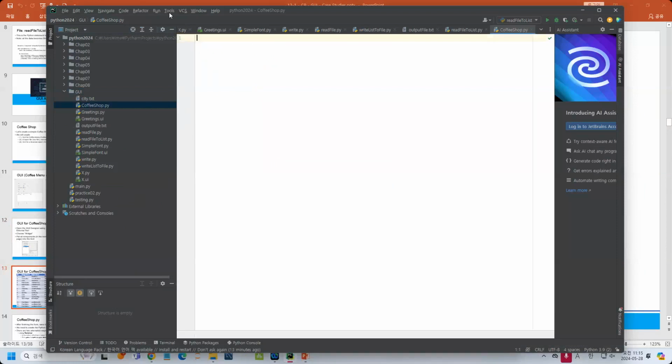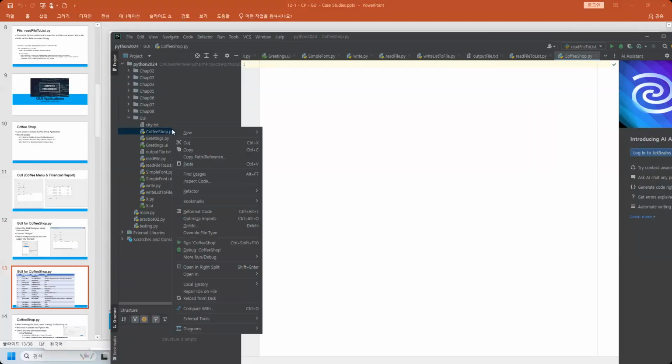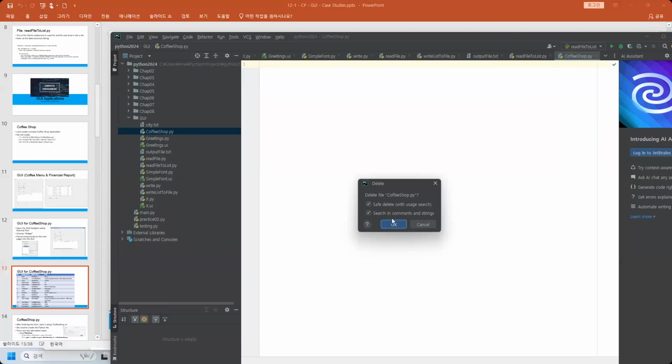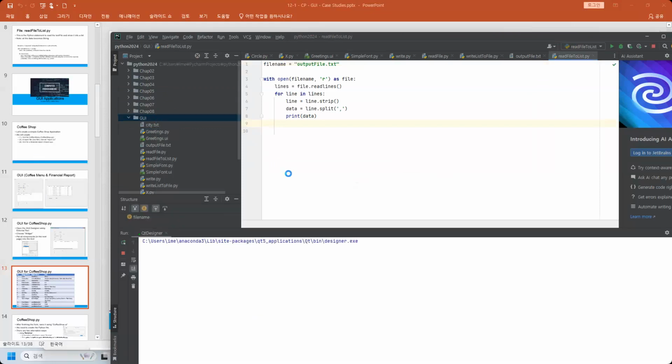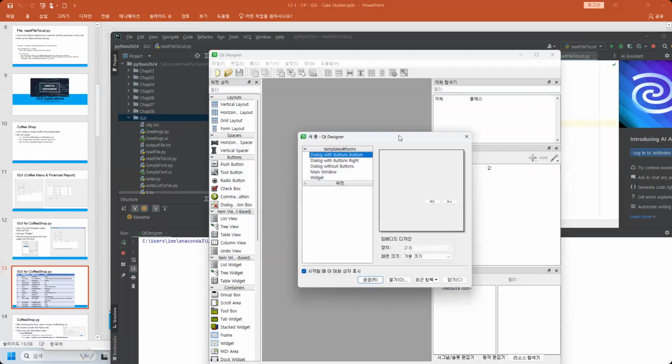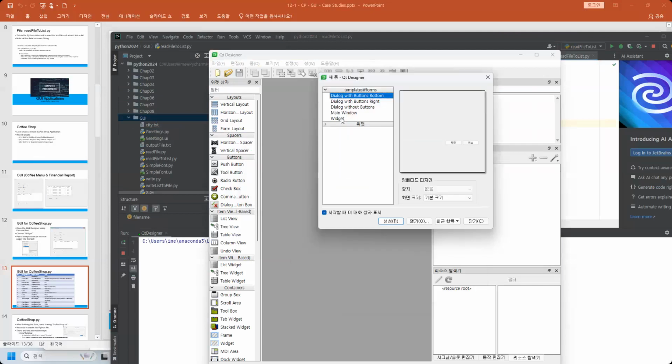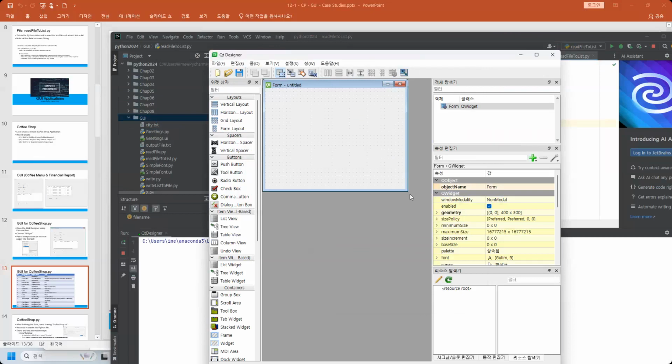Oh, I think it's better not to make this one. I will make this one from the GUI. So let me delete this one. Let me make the GUI from the external tool. I will make the Qt designer. Okay. I will make it as the widget. Now let's create one by one.